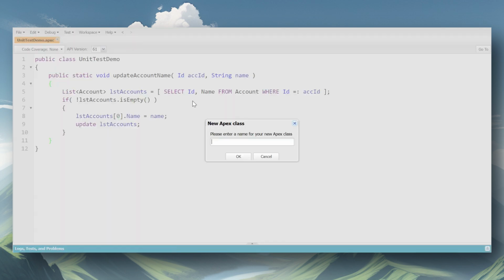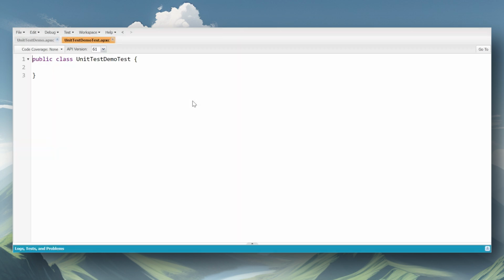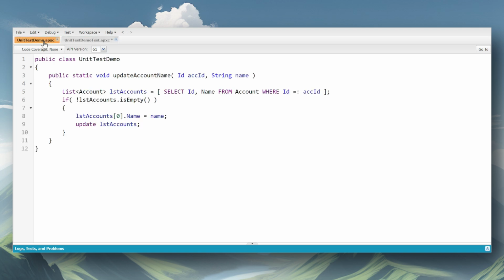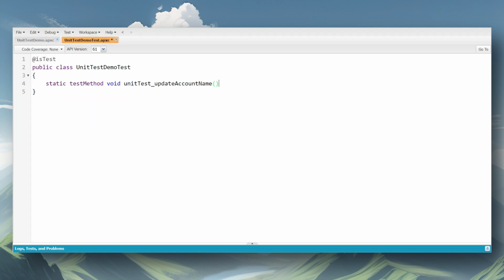First, we will create a test class for the class UnitTestDemo. We will name this test class UnitTestDemoTest. After the class is created, we will add the annotation @isTest to mark this class as a test class. Inside this class, we will create a test method with the keyword testMethod. Note that a test method should be static, should return void, and cannot accept any parameter. Also, neither the test class nor the test method needs any access modifier or access specifier like public, private, or protected, since these methods get called by the system itself.